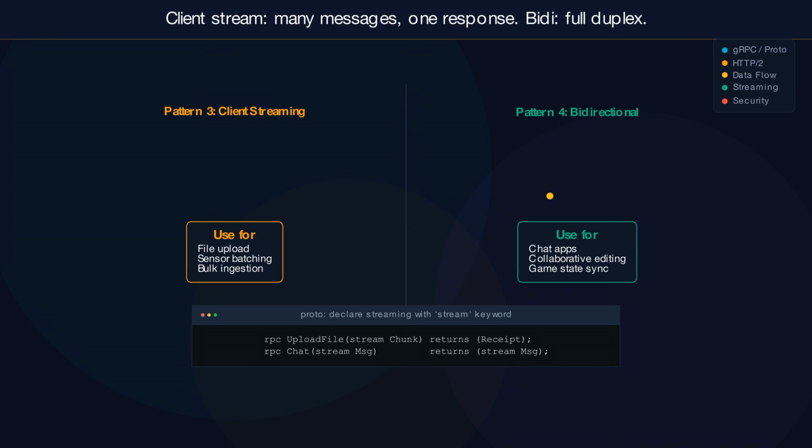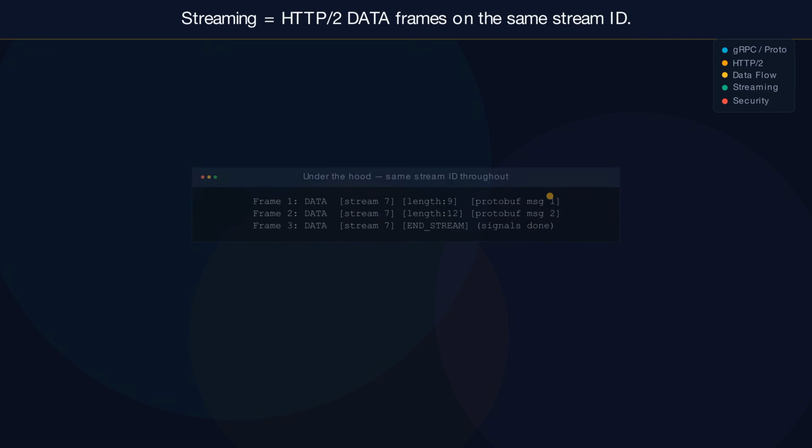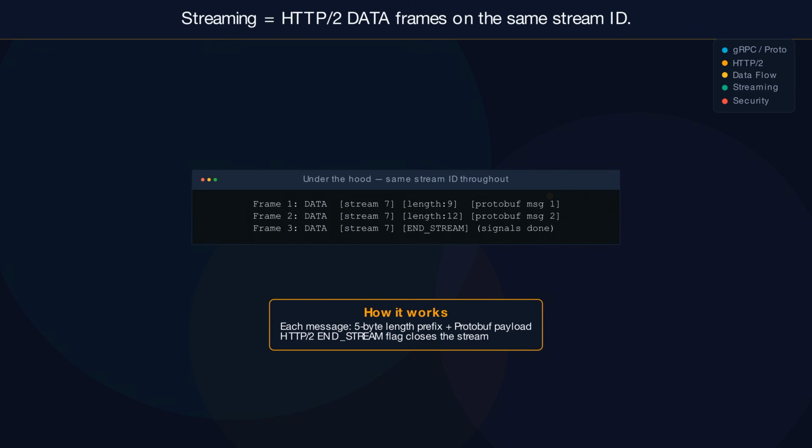Under the hood, this is HTTP/2 doing what it was designed for. Each message is a length-prefixed protobuf payload sent as one or more data frames on the same stream ID. The END_STREAM flag on the final frame signals completion. The proto file declares the pattern. Add the stream keyword before the request, the response, or both. The generated stubs match exactly.